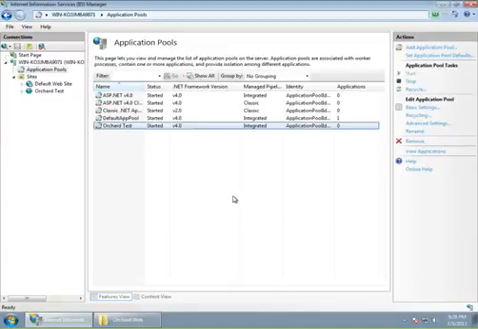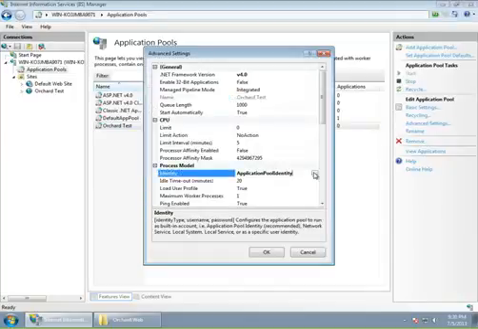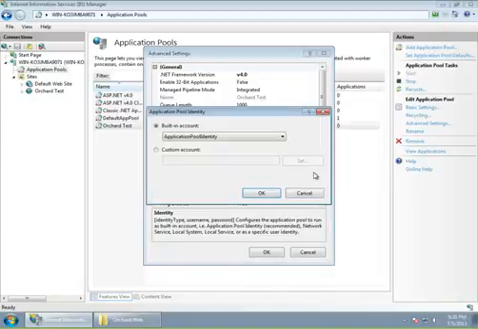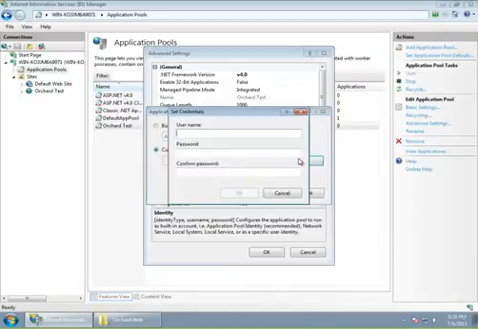As managed pipeline mode, Integrated should be selected. This is important. And one final note here, you can see there is this identity column. Basically, this tells us how the applications in this application pool are run regarding the Windows user. Now we will reset this to be our own user. Later with SQL Server we will see why this is important. So I'm just going here and we will use a custom account. It will be my user account, so I will just give the username and password here.